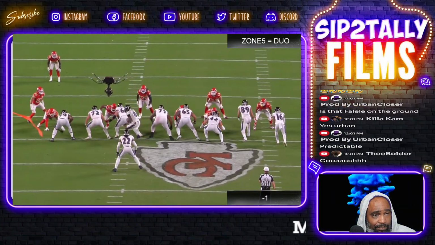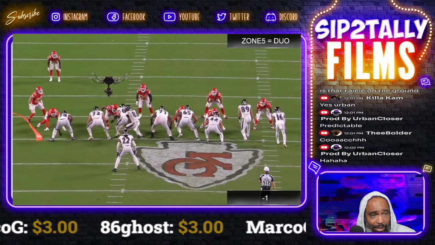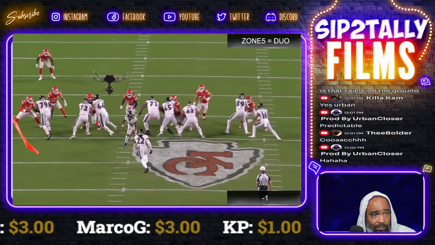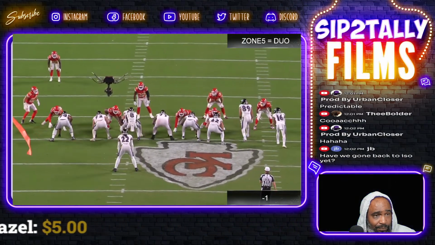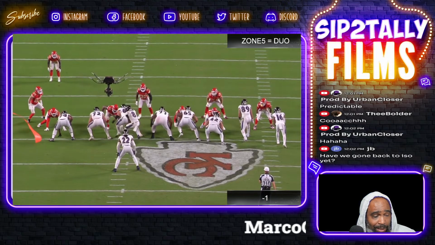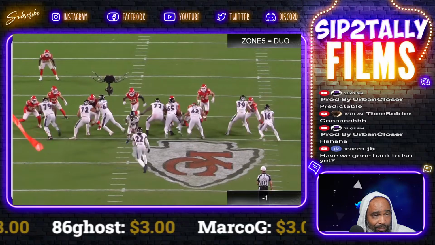Y'all see it. Y'all see it. Remember I talked about as soon as the linebacker triggers, you got to come off? Y'all see it. If you see it, let me know. Nah, JB, we hadn't gone back to it yet. What up, D Boulder? If you see it, let me know.